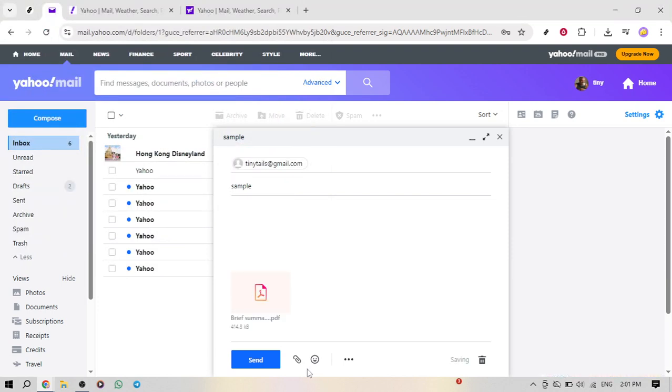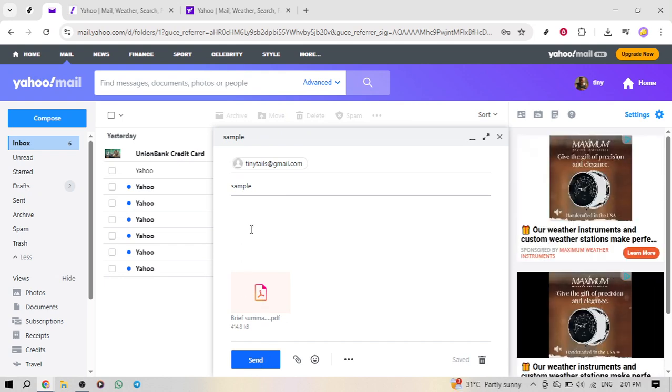A file picker window opens. Browse to the folder that contains your document, image, or other file. Select the one you want to include, and then click Open. As the file uploads, you'll see it appear beneath the subject line or in the attachment area. The file name and size will display so you can confirm you selected the right item.